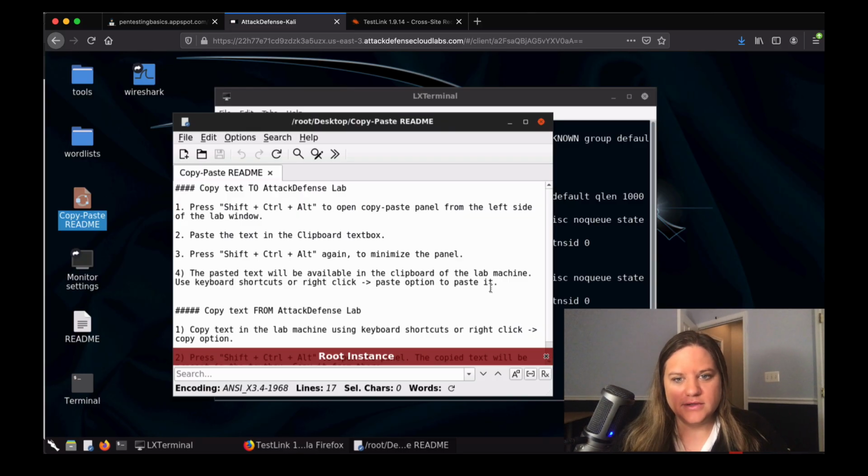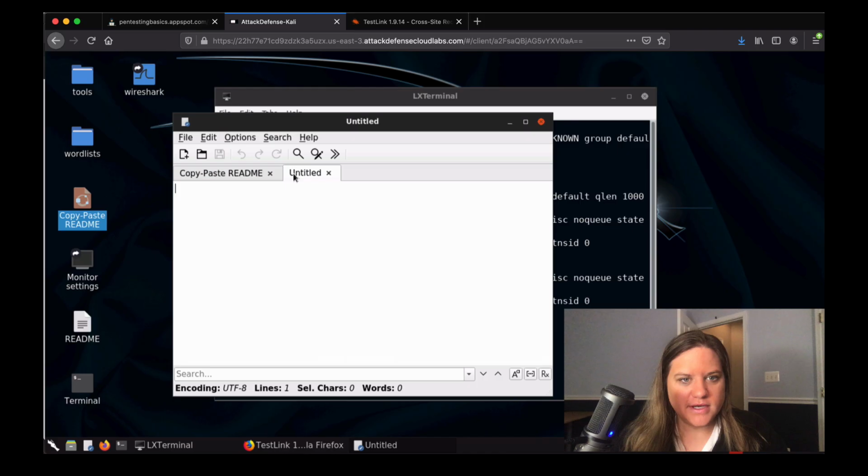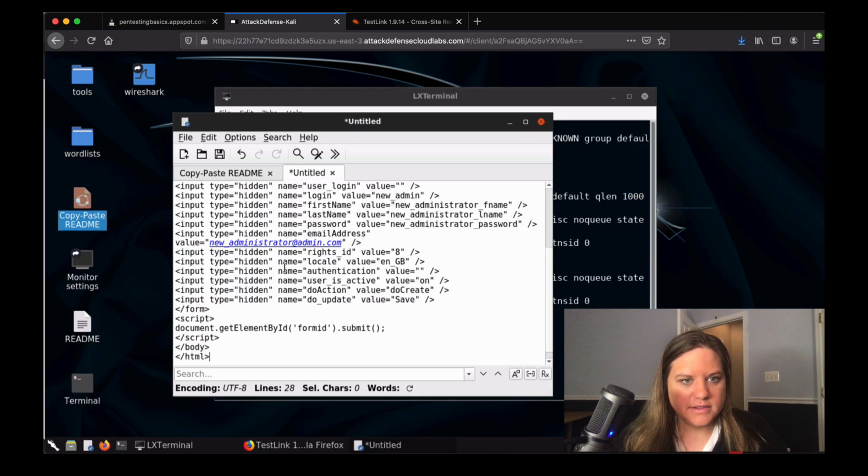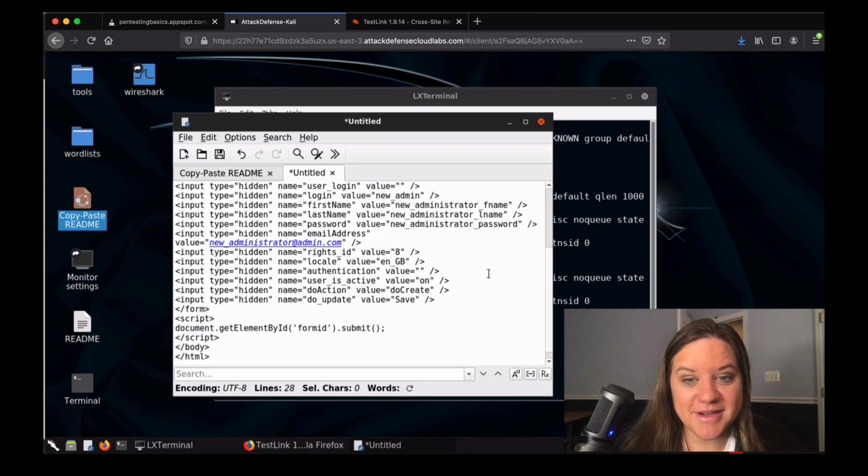So then, if I open up a new tab here, sure enough, I'm able to paste all that in. So that could have saved me a lot of time and woe through building this. But anyway, now you know.